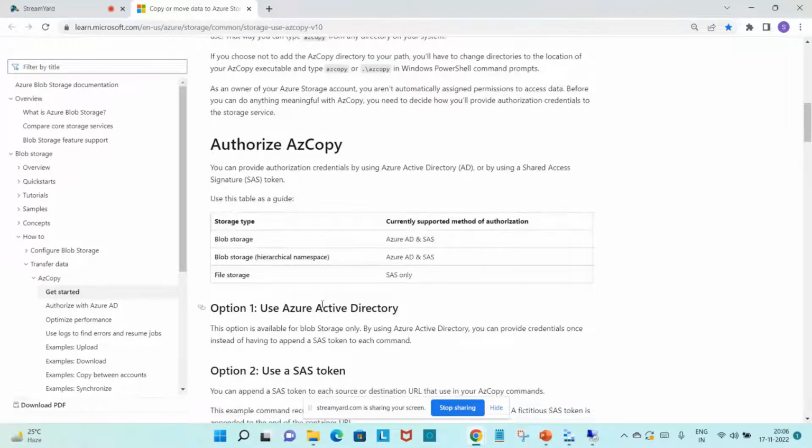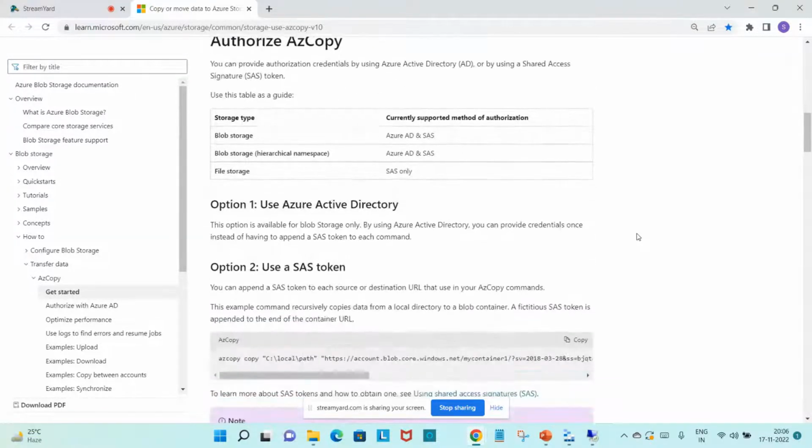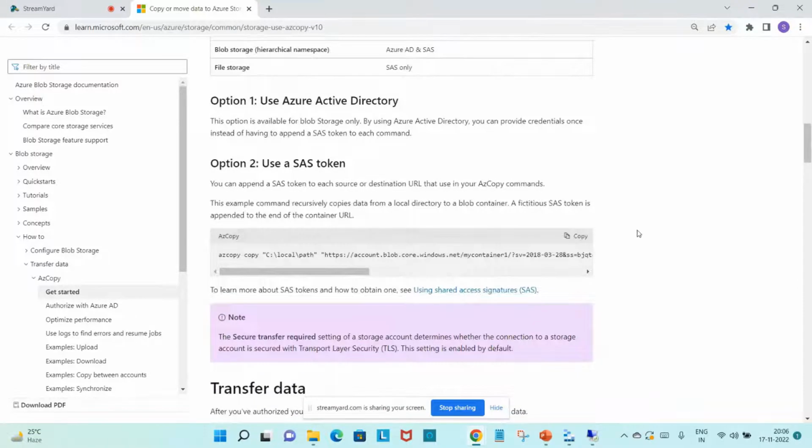Whenever you are using Azure Active Directory, you need to provide your credentials only once. So you do not need to use it each and every time. Once you use your credentials, you are authorized, and you can use your next commands accordingly. But when you are using SAS, you always have to append that along with each and every command. So in this way, you can check it.